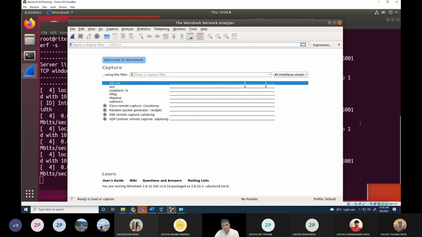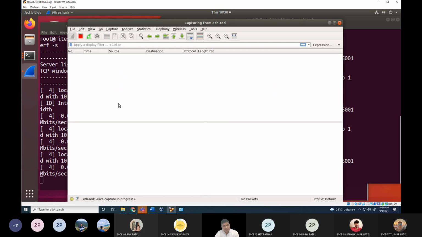And what they are doing after this practical gets over, they start clicking on this capture.